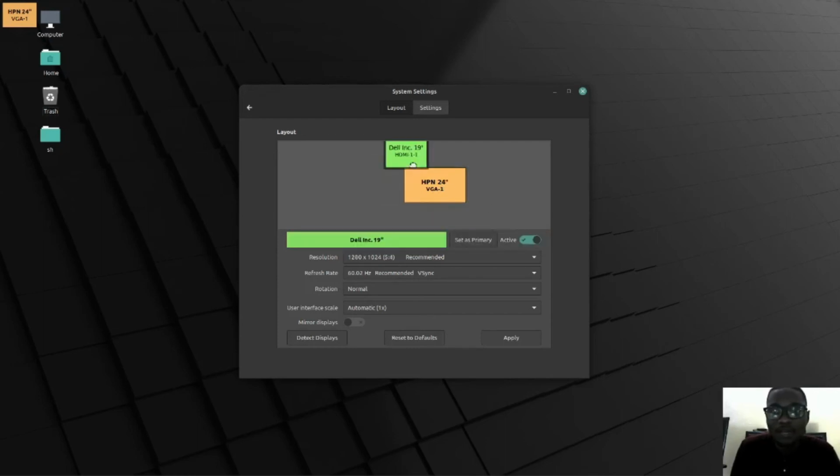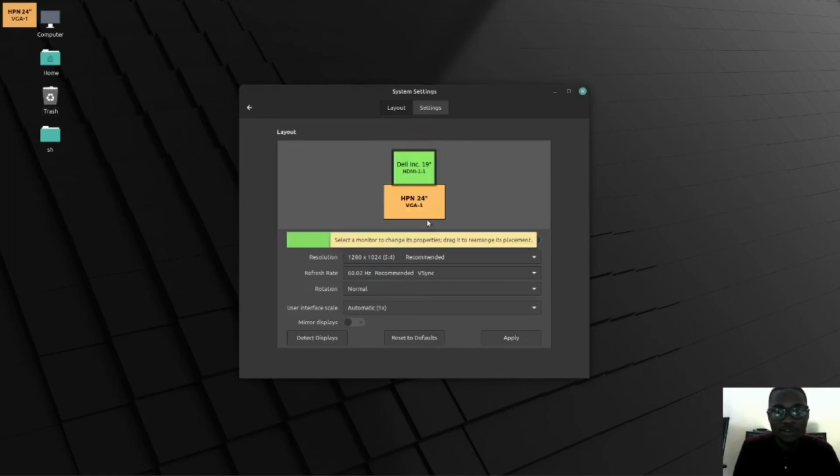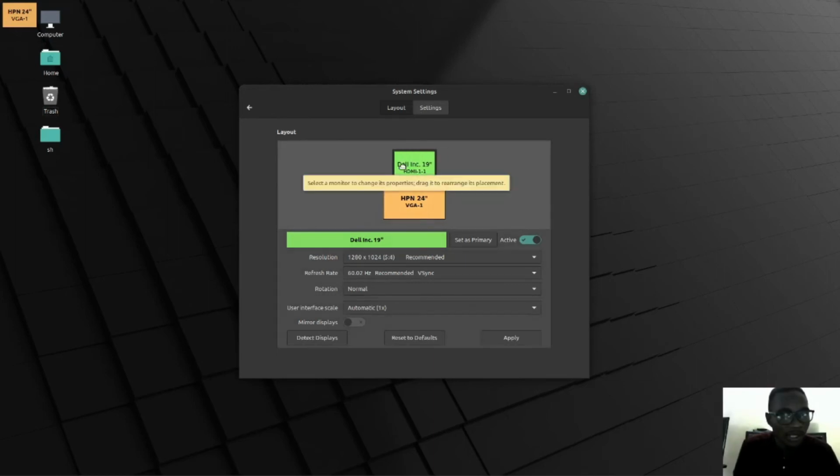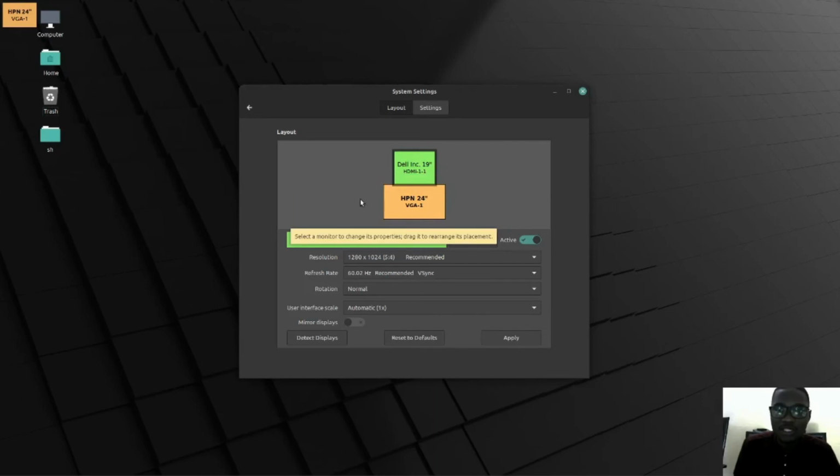So I can move this about. Let's say the 19-inch screen was on top of the 24-inch, let's say it's up here. The way I would do that, I would drag this and put it on top like that. So meaning every time I want to access this screen, my cursor needs to go up to access the screen above. Same thing if I have maybe a quad setup, one screen will be here and the other screen will be here, maybe one is there, so I can do that from here as well.